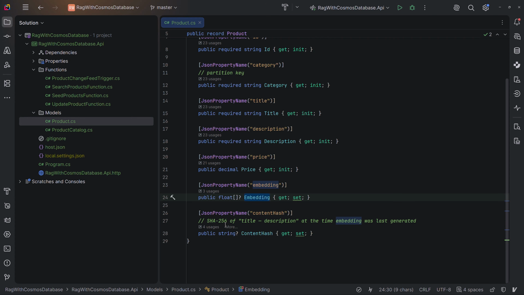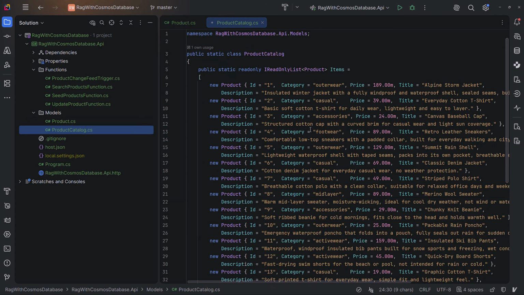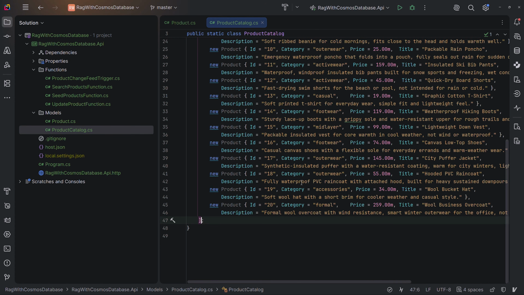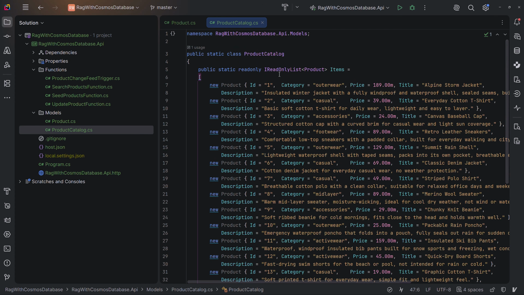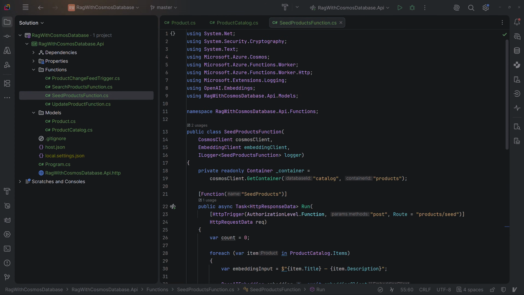SHA256 of title and description at the time the embedding was last generated. So we are going to compare it in the change feed to see if this value has changed. If yes, then we are going to regenerate the embeddings. And also we have here a product catalog, which is our 20 dummy products that we are going to seed in the database. And speaking of that, we have here the seed endpoint product.